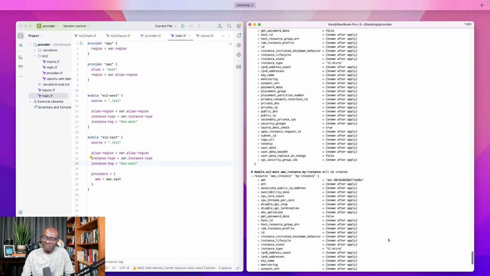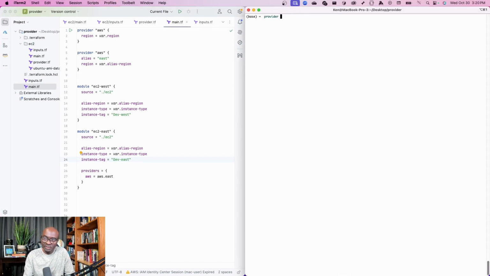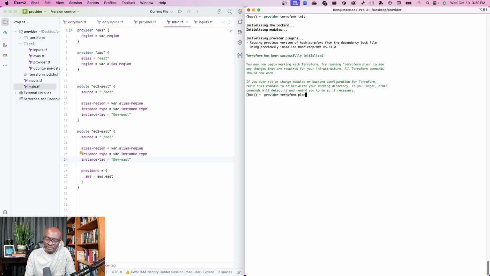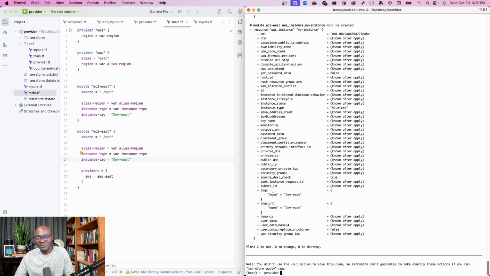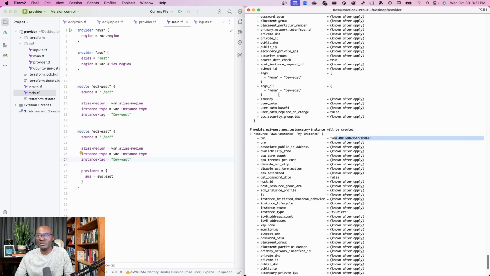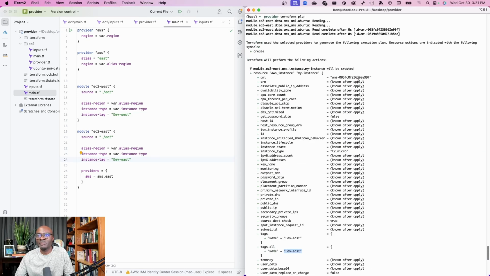So let me go back here. Let me initialize. Always remember to initialize once you make changes to the module. And then let me plan it. Once I plan it, it's downloading my module. I see now this is dev-west, it's creating it in the west. And this is dev-east, being created in the east.